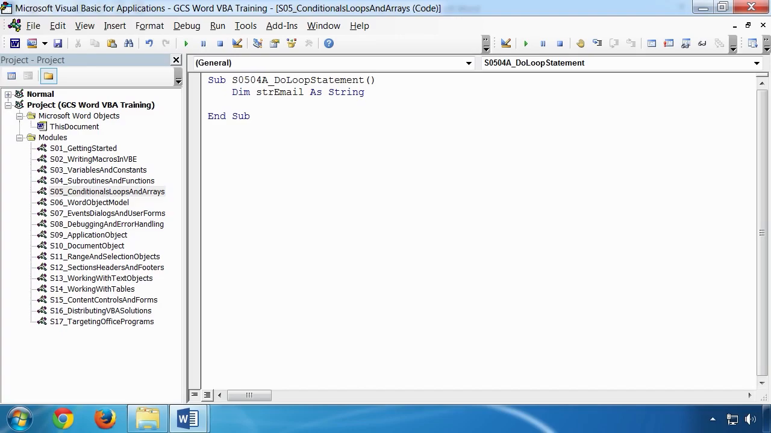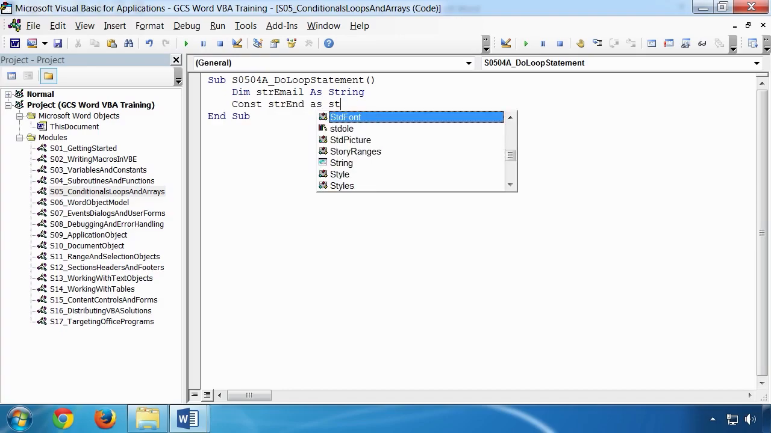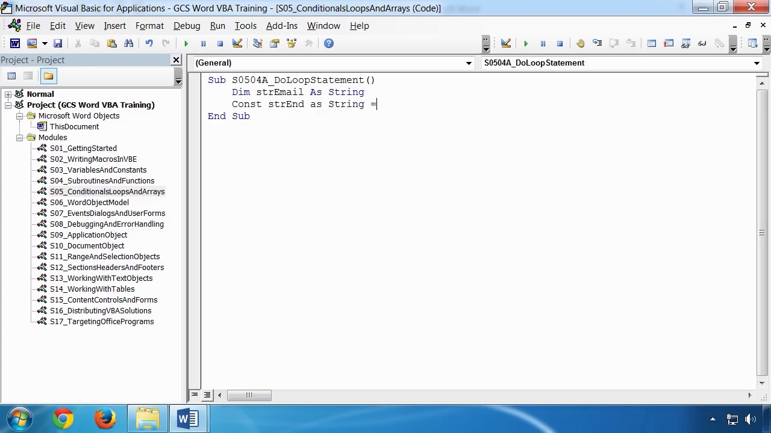And let's then define a constant indicating how we want the email address to end. So we'll have Const strEnd as String, and then we've got to set it because it's a constant, and let's say it has to end with @ourcompany.com.